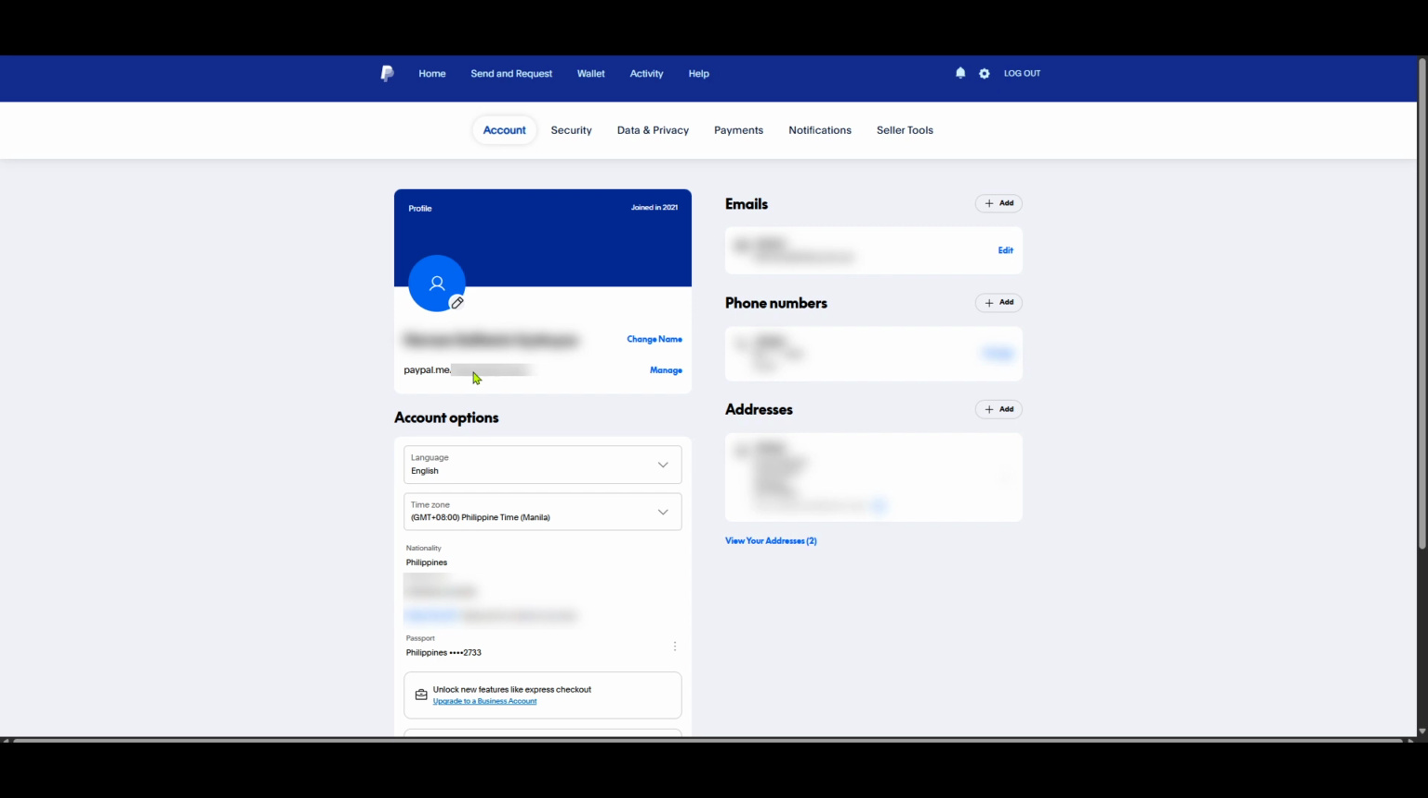After clicking on PayPal.me, you'll see your personalized PayPal link. Take a moment to ensure it's correct and accurately represents your account. When you're ready to share it, simply copy the link by highlighting it and using the copy function on your device. Once copied, you're free to paste this link into messages, emails, or any communication platform you choose.